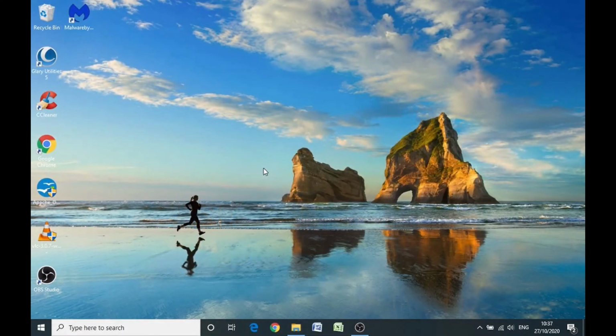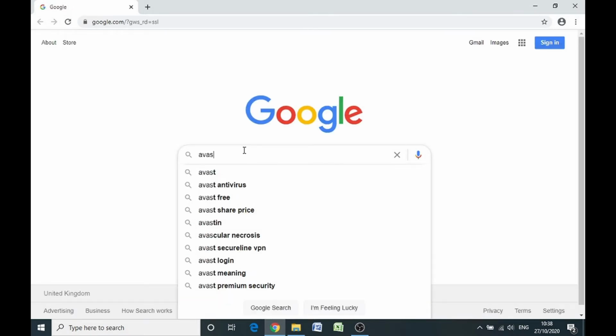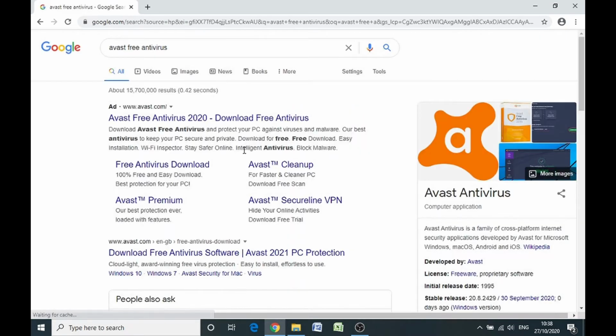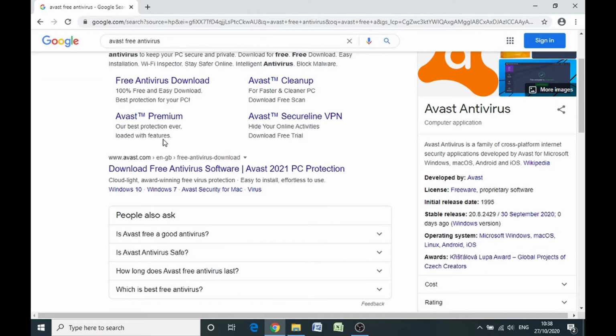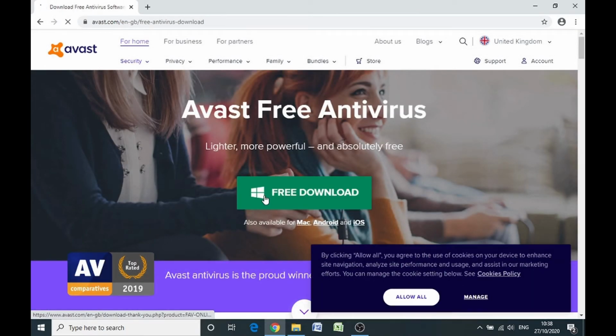So let's get started. First things first, take the pointer down to Google. I'm using Google Chrome browser, you may be using Edge. Left click once on your browser. Whichever search engine you're using, type in Avast free antivirus. And we're going to click on avast.com's website. We're going to click on free download.